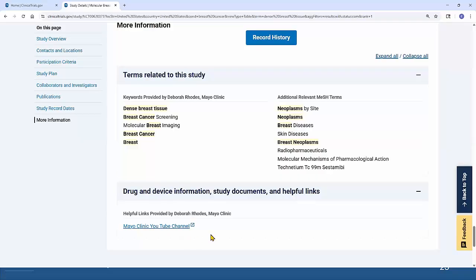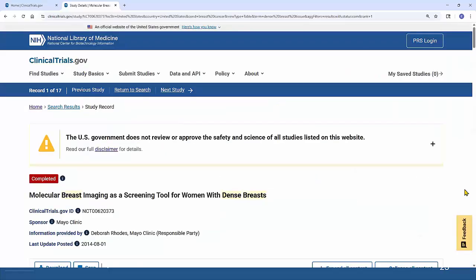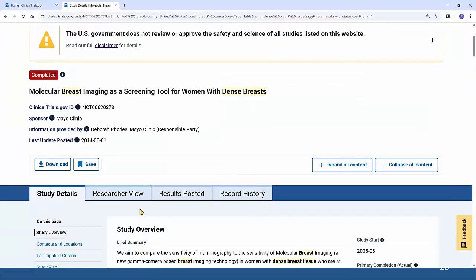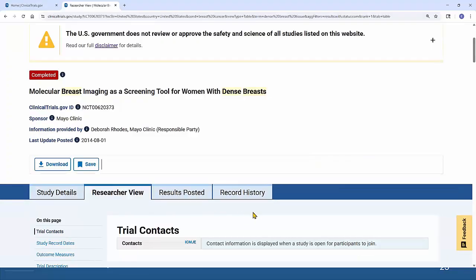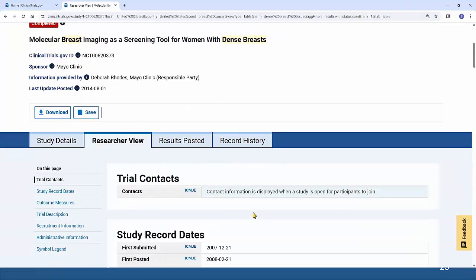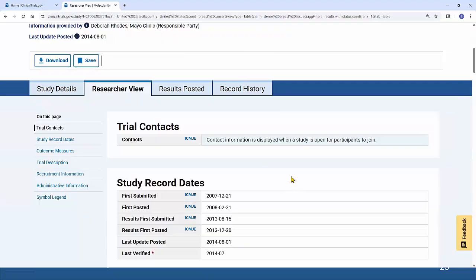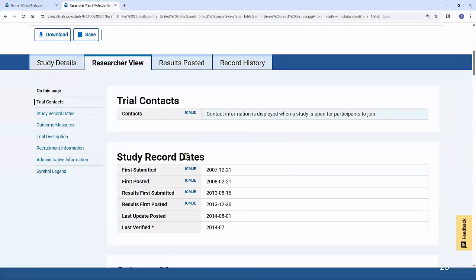All right, I'm going to go to the right corner now and click the back to the top button. And then we're going to take a quick look at our next tab. That's the researcher view. So this has a lot of the same information that we just looked at under the study details, but it's organized in a slightly different fashion, and it's marked in a way that's really useful to data researchers and journal editors.